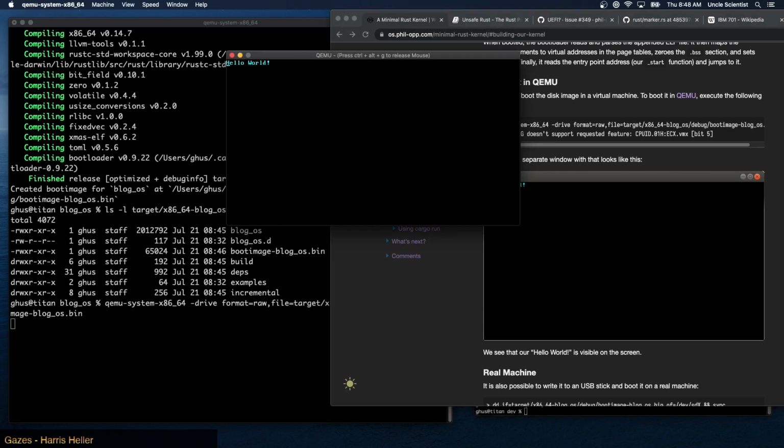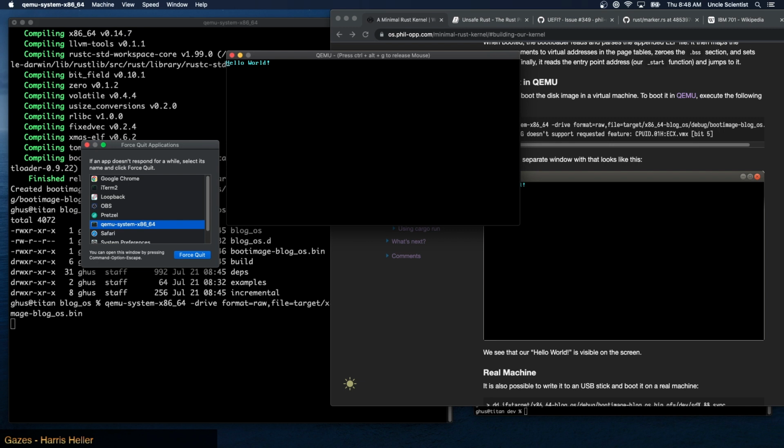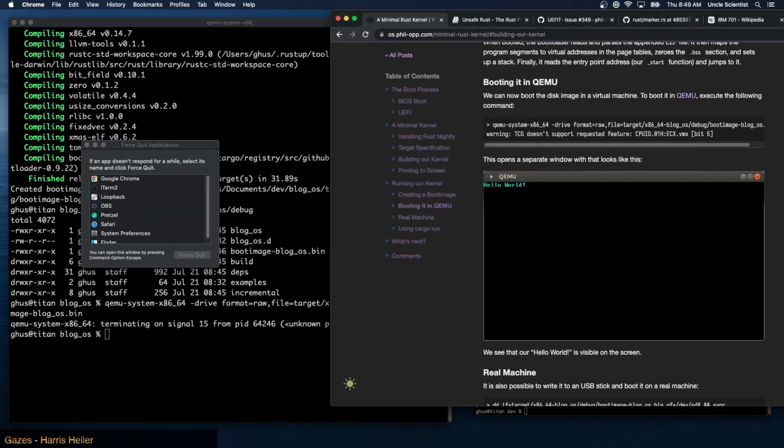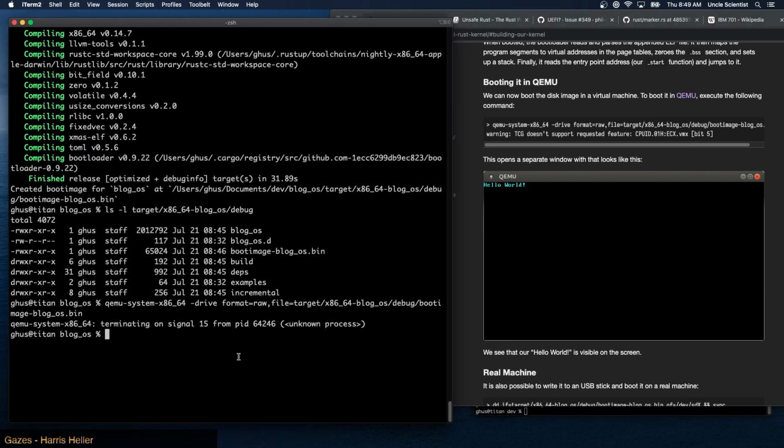And I just lost my mouse. That's fun. Okay, let me go into this. Can I hit force quit here? It's a good thing I was able to use it with the keyboard because I lost my mouse. I couldn't do anything with it. Okay. Terminating on signal 15. Yes, very good.